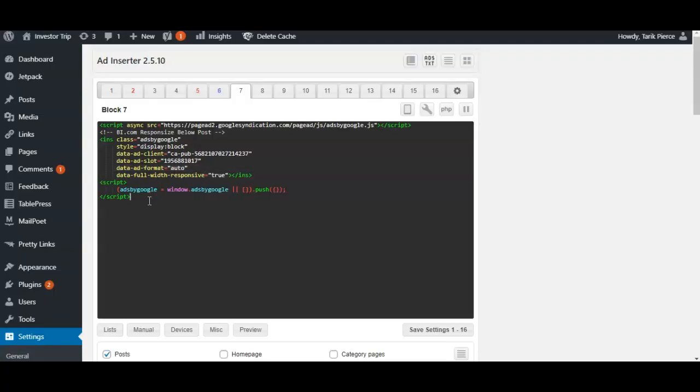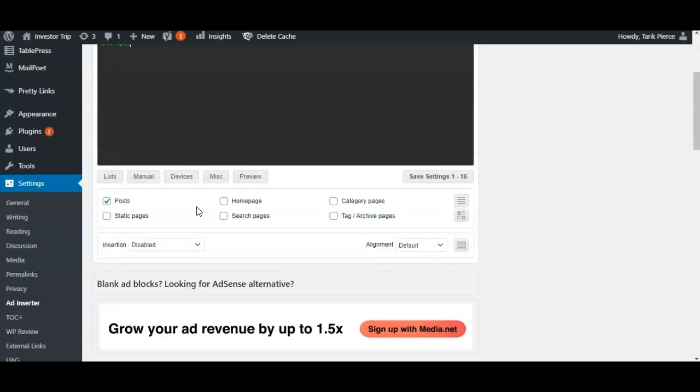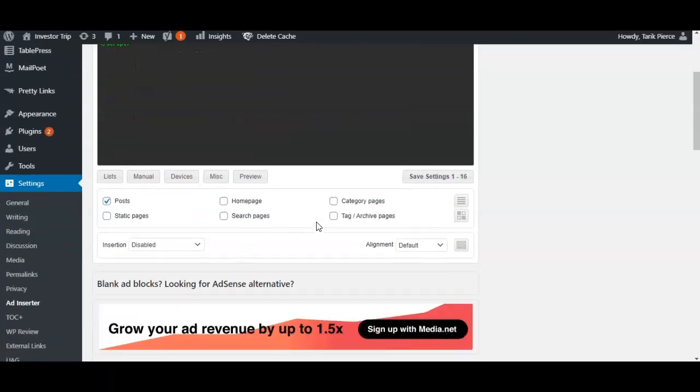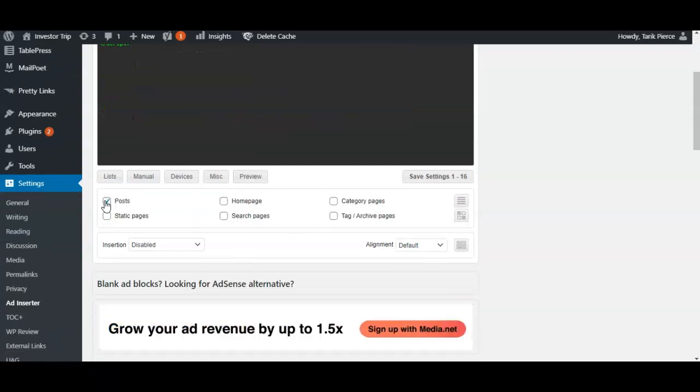Okay, so I just quickly grab the new code, and here it is. So it's spelled right this time. Okay, so as you can see here, now we want to post it under our post. So we have a lot of options here. We want to make sure this box is checked under post.